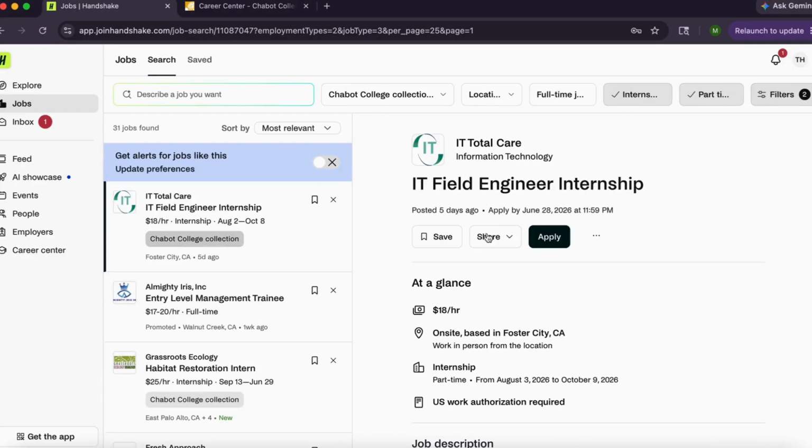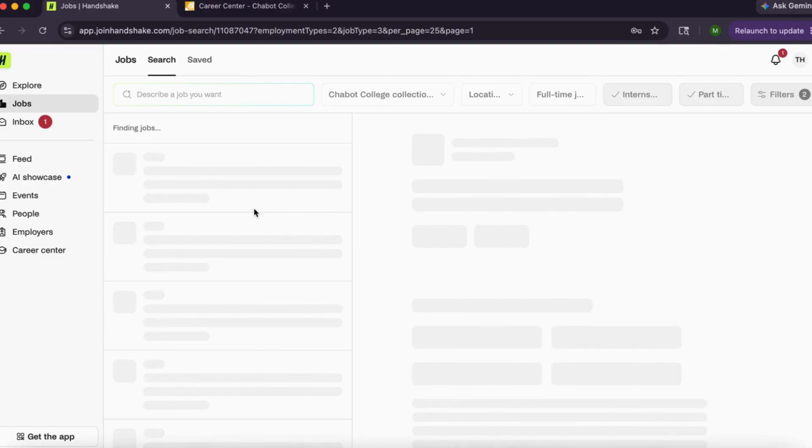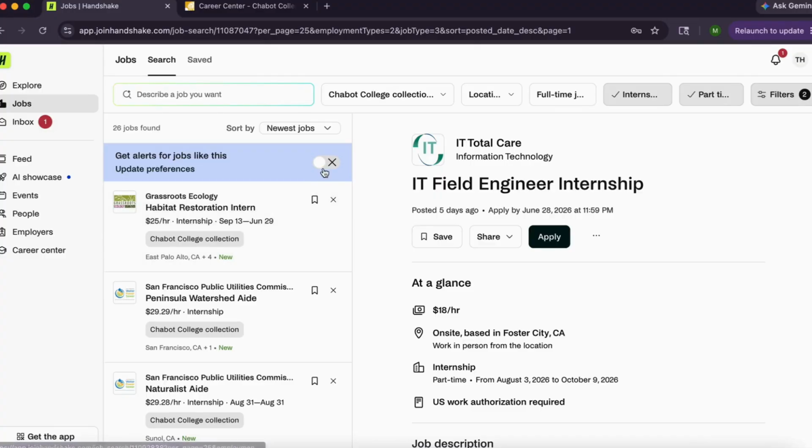So these are all the part-time internship jobs for me. Second thing I would like you to emphasize is going to be sort by here, and then click the drop down list, click newest jobs, and then you'll see this little box, tick it, so that you will get notified for any new part-time internships that get approved.